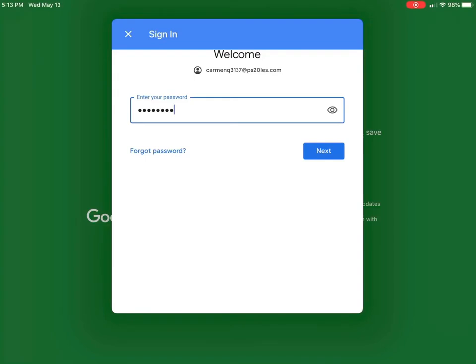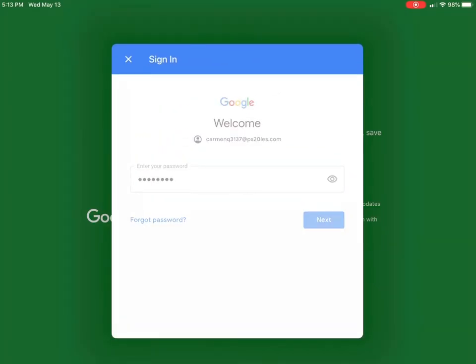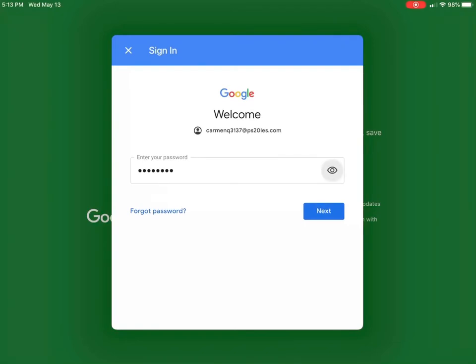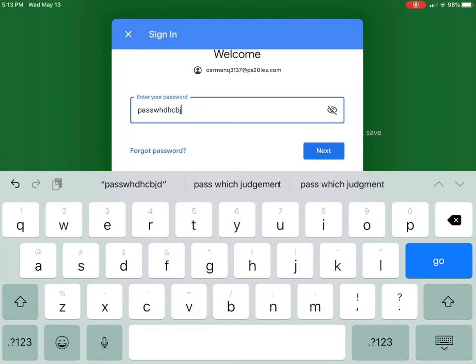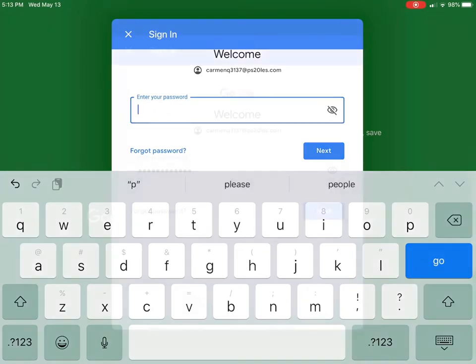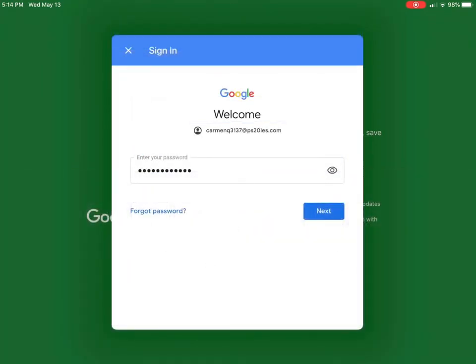One way to change that is to click on this white eye on the right side of the search bar, and once you click it, it will show you what you've typed. And you can keep that on as you're typing so you can type and see as you go. Once you have your password typed in, you're going to once again click the blue Next button that's on the right side underneath the password search bar.